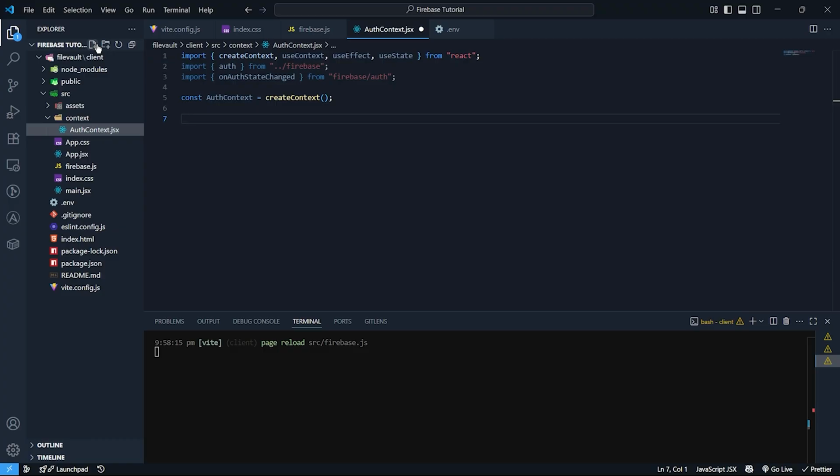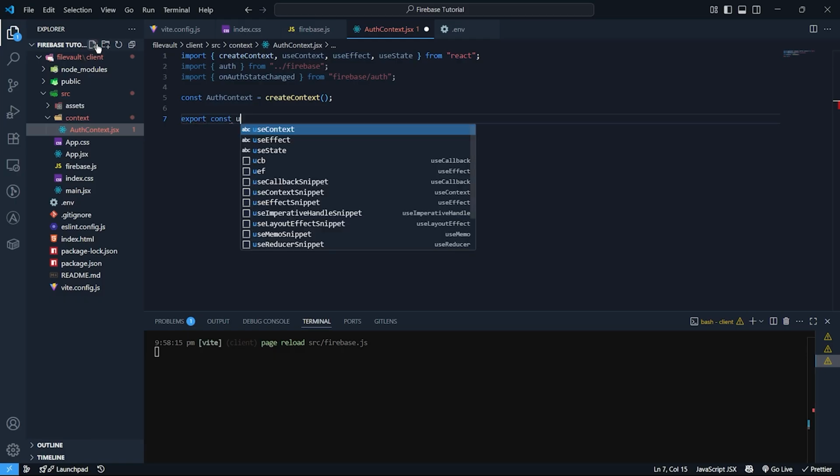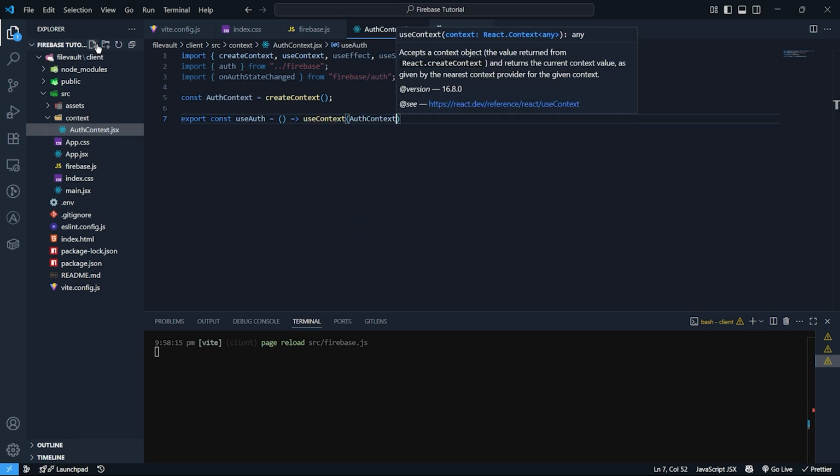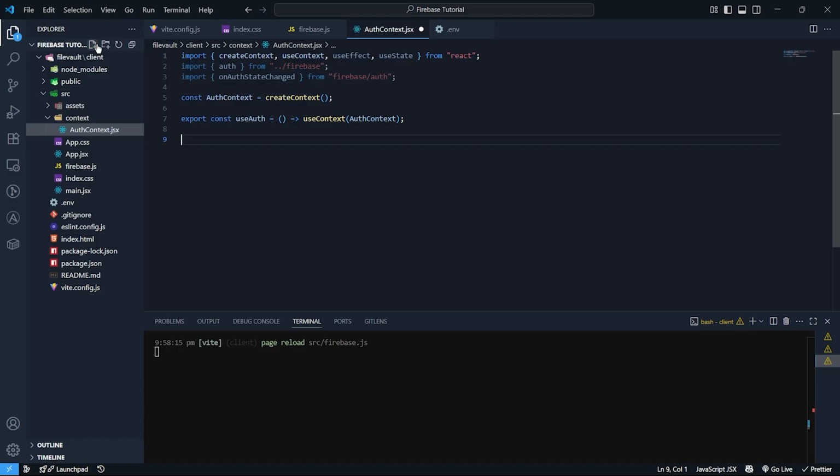Then let's export the useAuth. Export const useAuth, it will be a function, useContext, AuthContext. This is basic React I'm writing. If you're not understanding, then basically what I'm doing is I'm creating an auth context which will track in the entire application whether the user is logged in or not.